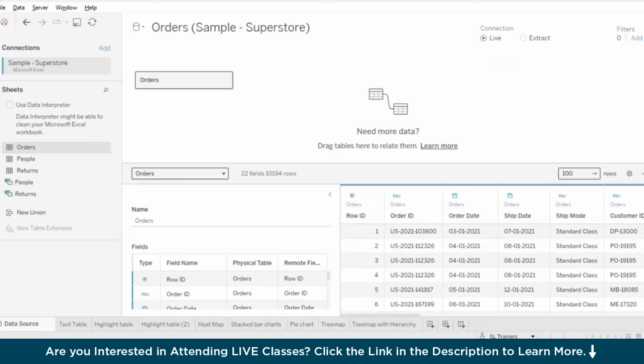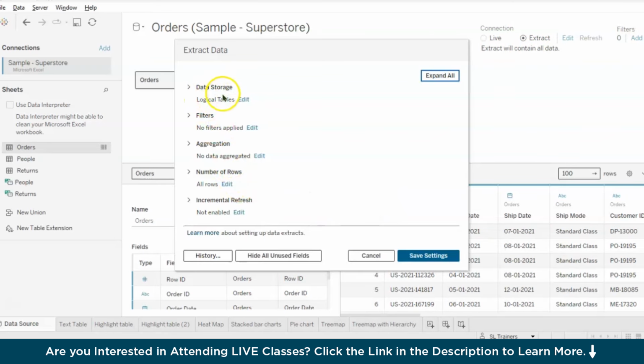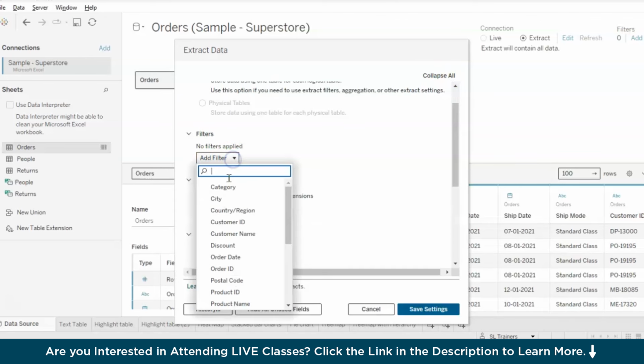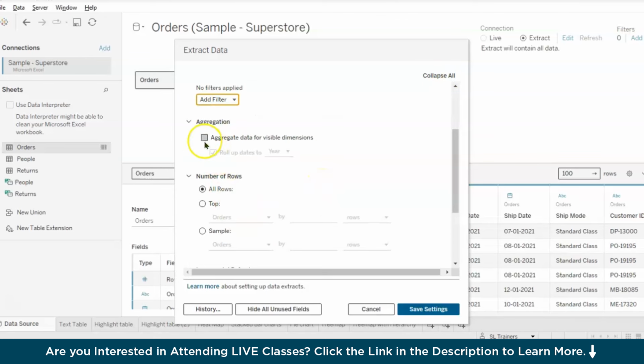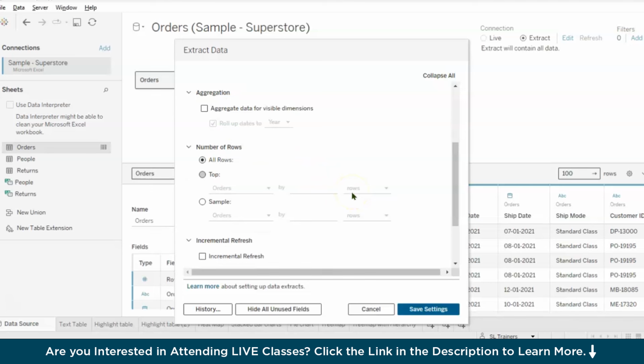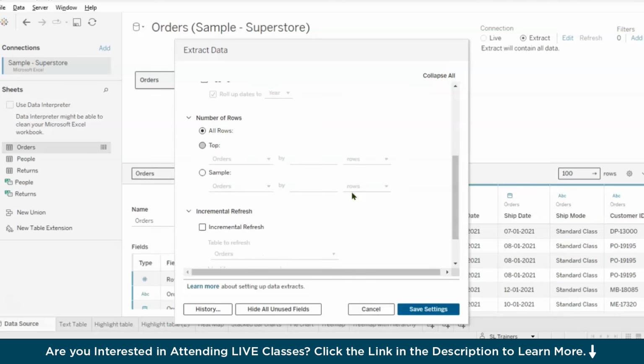If we go ahead with the extract filter here, it says extract will contain all data. We will go ahead and click on edit here. See, within the data storage, we have the logical table. Within the filters here, we get the option to add a filter to any of the dimensions and measures available. We can also aggregate the data set up to a certain year. We can also limit the import of the data set while connecting with it, whether you want all the rows, maybe some top rows, or maybe we're extracting a sample.